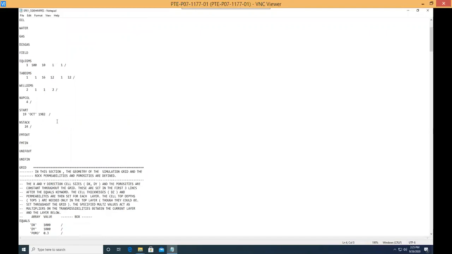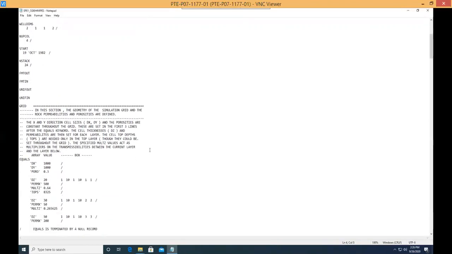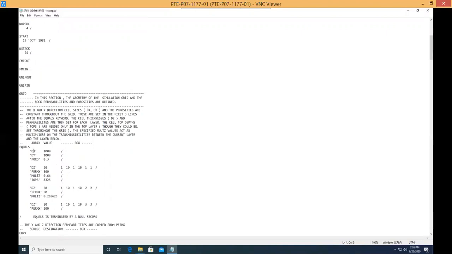The second section is the GRID section, where you define mainly the grid properties and input the rock properties into each grid block. So what you will have here is the dimension in X, DX, the length of each grid block in the X-axis, the length of each grid block in the Y-axis, and the porosity. This is a simplistic model, an ideal model, so all the grid blocks have the same DX, DY, and porosity. For the DZ, the thickness of each grid block, we have 3 layers, each of a different thickness.